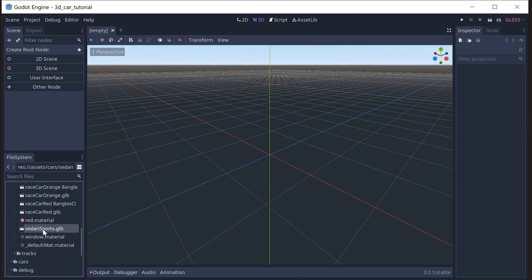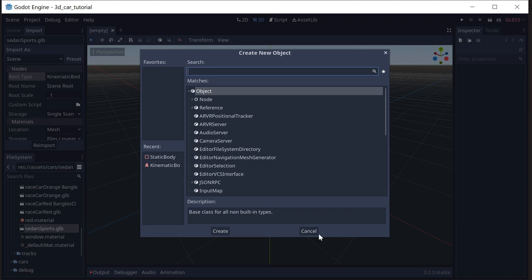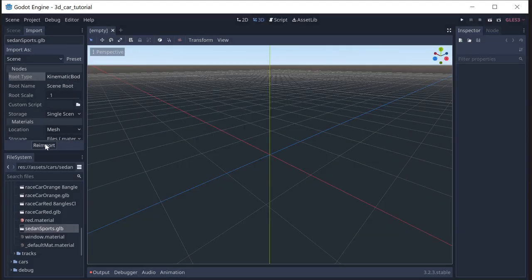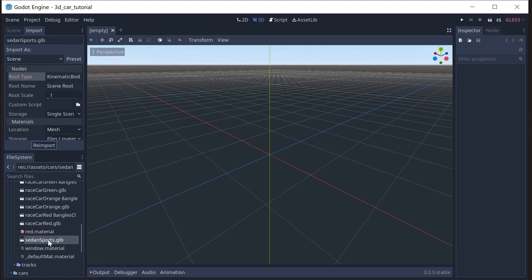Specifically, I want to use this sedan sports.glb. If you go over to the import tab, you can change the root type here. I'm going to change the root type to kinematic body and re-import. What that will do is import the GLTF file along with all of its materials and so forth, and make it so that when you double click on this to start a new scene, the root node will be a kinematic body, which is what we want for our car.